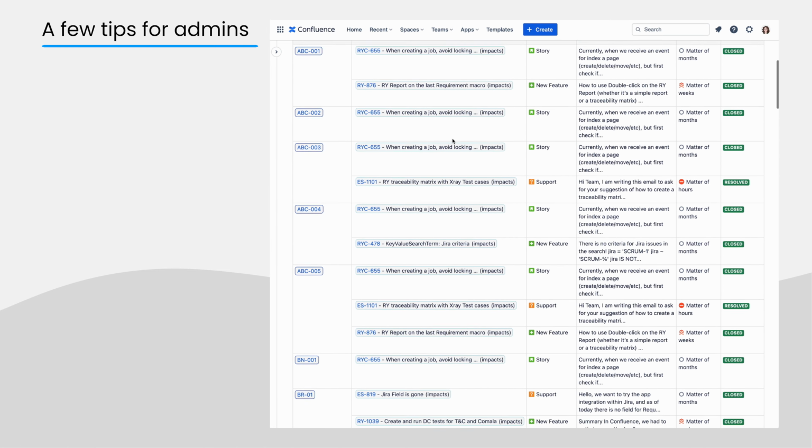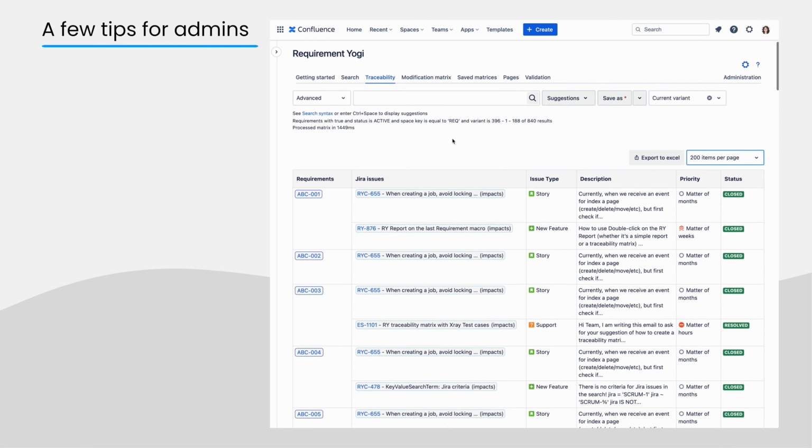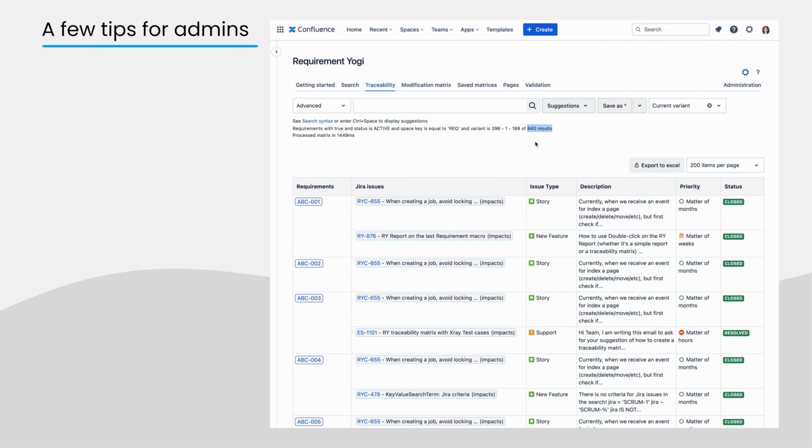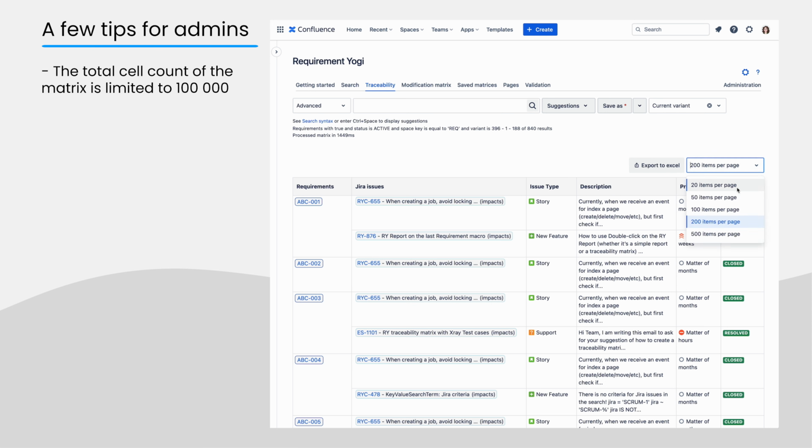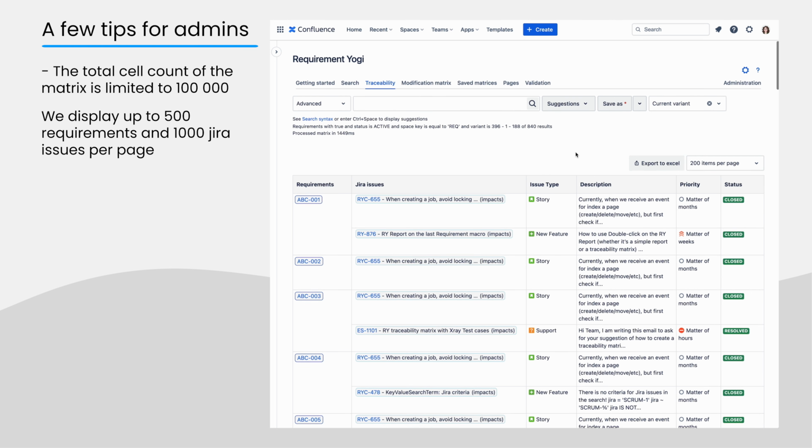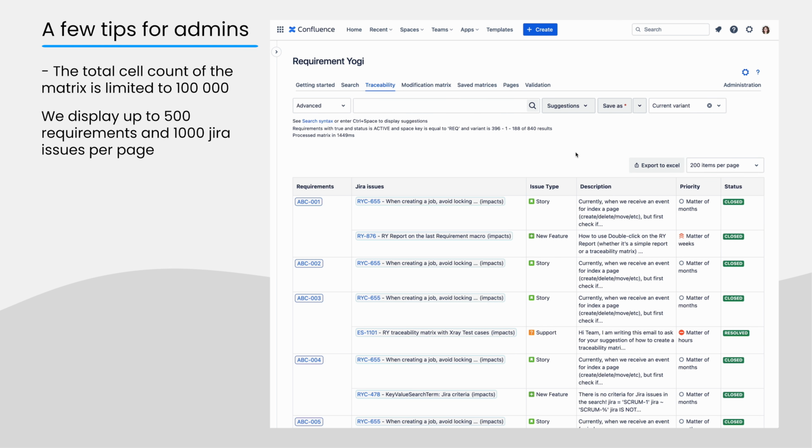Once you start to manage large numbers of requirements, it is good to be aware of a few other tips. In the Traceability tab, the total cell count of the matrix is limited to 100,000. For example, 10,000 rows of 10 columns. We display up to 500 requirements and 1,000 JIRA issues per page. If you have more than that, the content will not be displayed properly.